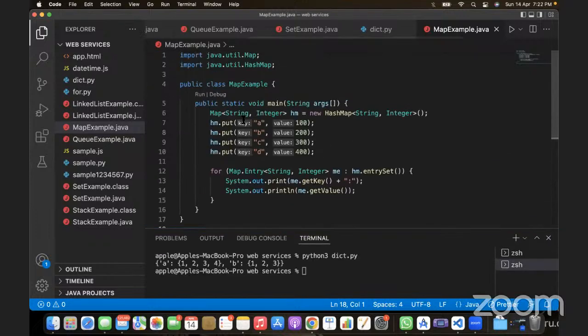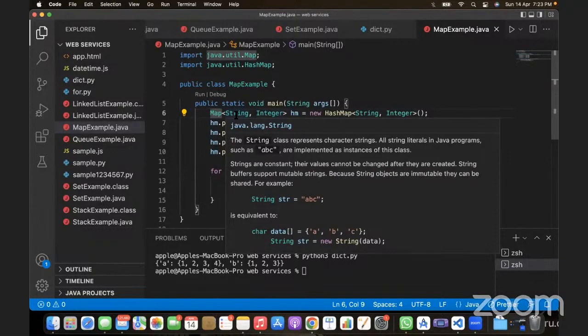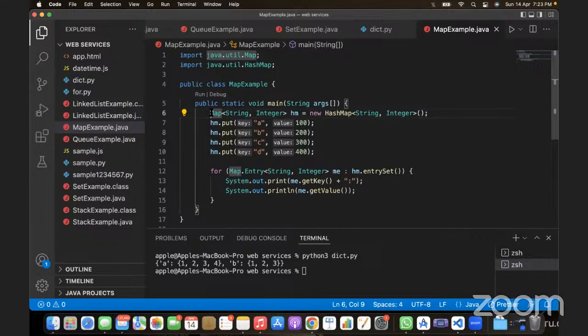So if you see here, the rest of the syntax is all the same, that is Map<String, Integer>. Here, okay, there's a slight difference again, obviously. So let us see how you can create a map in Java, the map data structure. So here, this is the creation line.